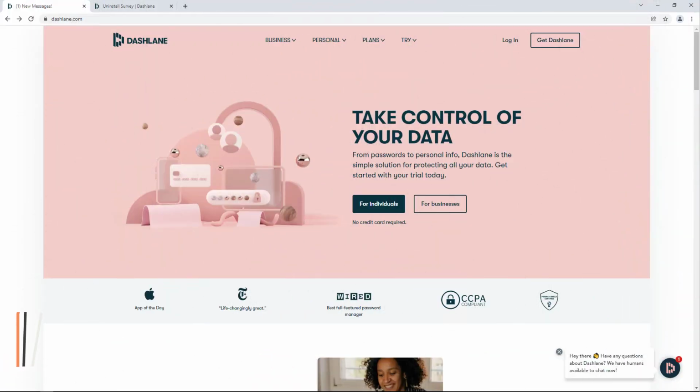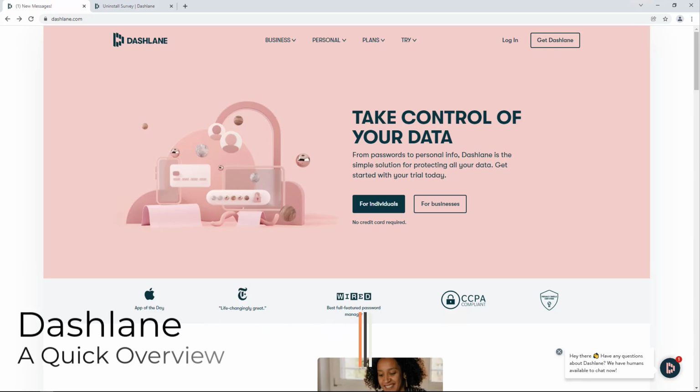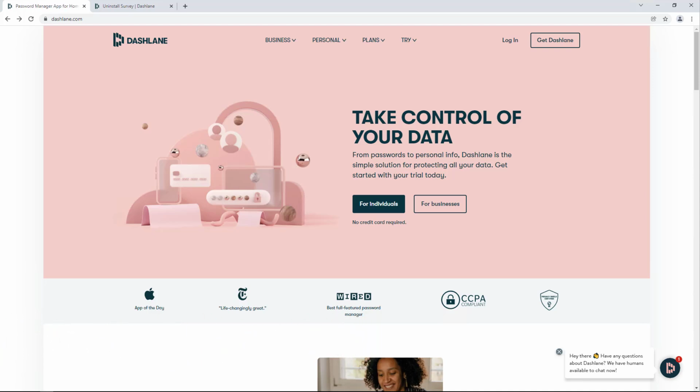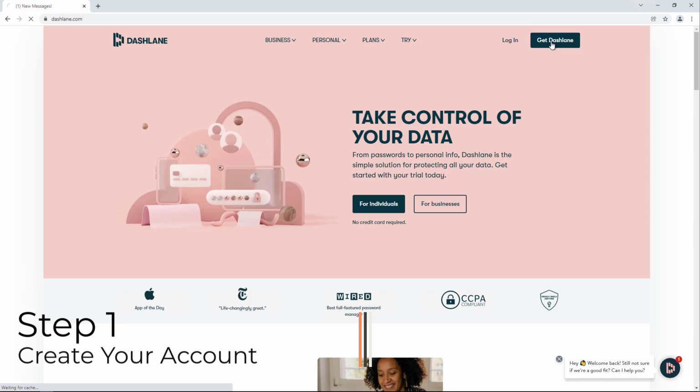If you're unfamiliar with Dashlane, Dashlane is a great password manager. It allows you to store your passwords, your personal information, even billing information that you can pull no matter what device you're on or no matter where you are. This tool allows you to securely have all your passwords locked into a safe vault and then pull it as needed. Okay, in order to get started, all I'm going to do is click the Get Dashlane button.